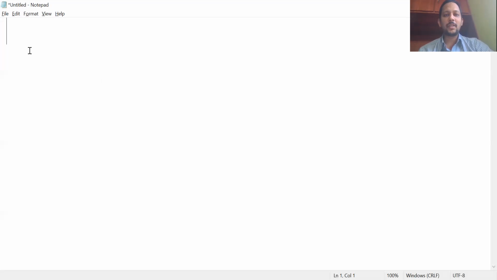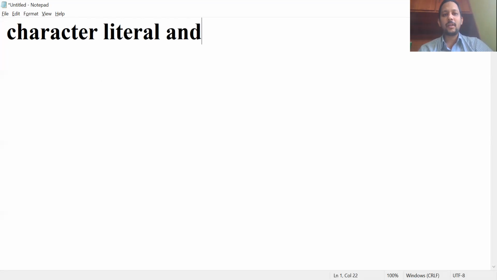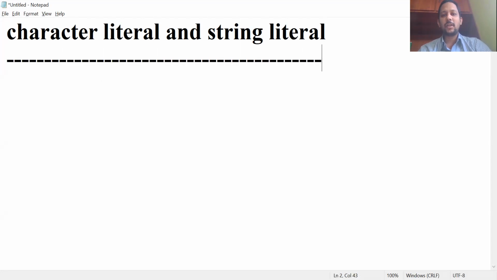Now in this class I will complete one more short answer question, that is the difference between character literal and string literal. Along with this one, Boolean literal also I will complete. So first, the difference between character literal and string literal. First I will complete character literal.